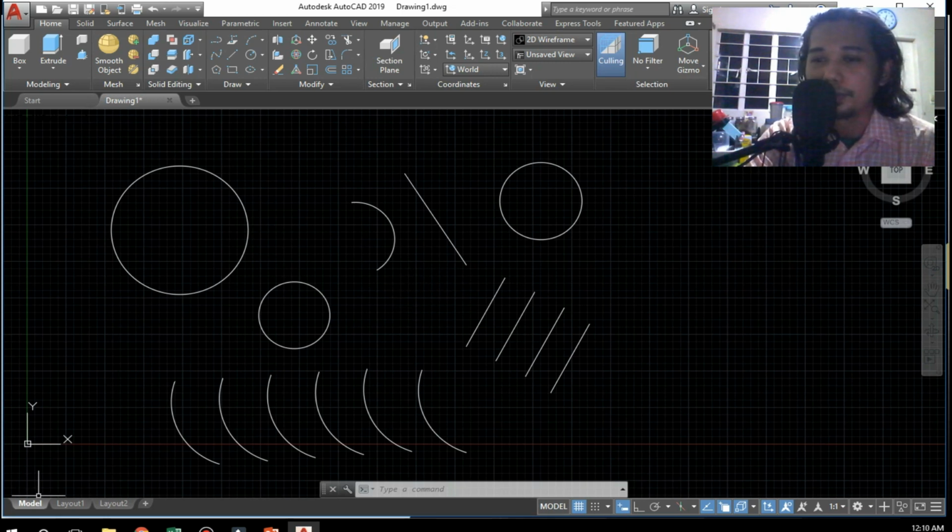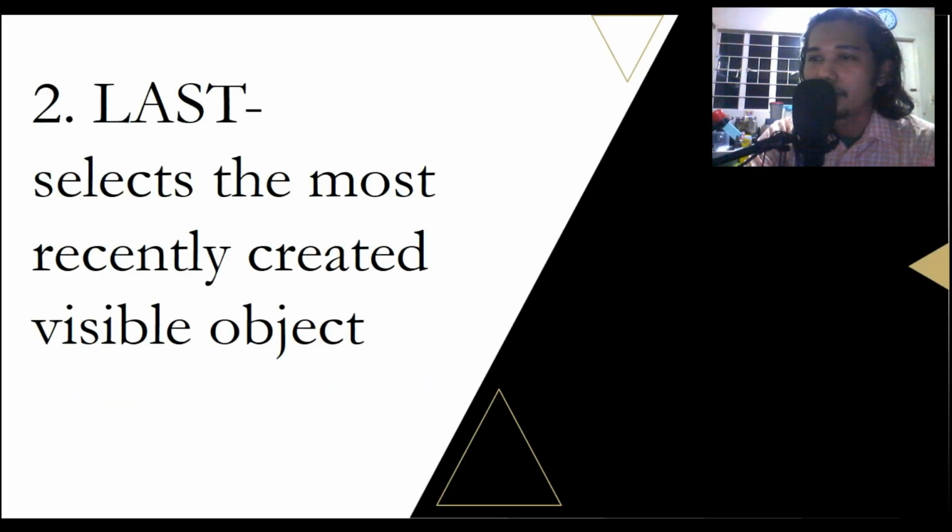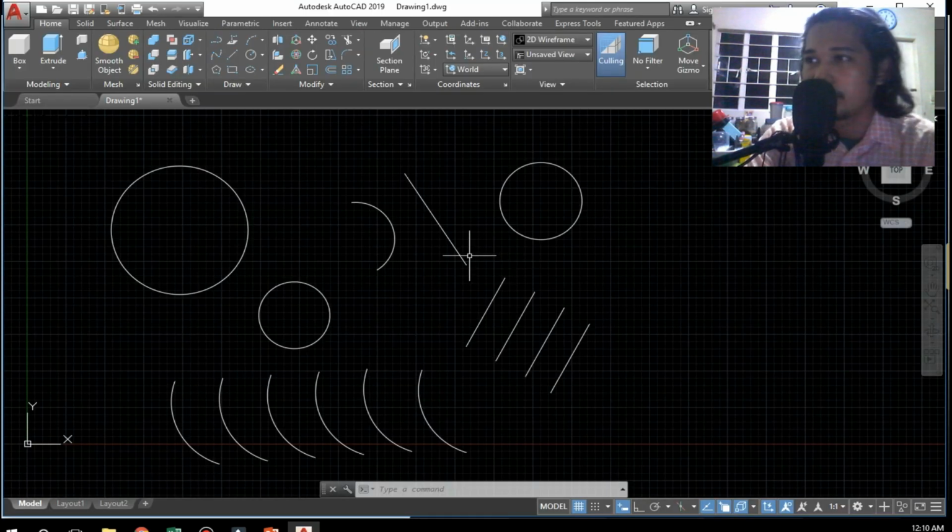Okay, number two, we have the last. What does it mean, the last? A selected most recent created or visible object. So we have selected or picked some object, and we're going to create it again for another one, no? Or parang the term is repeating the last command that you made. So paano po yun, no? Let's go back to AutoCAD.